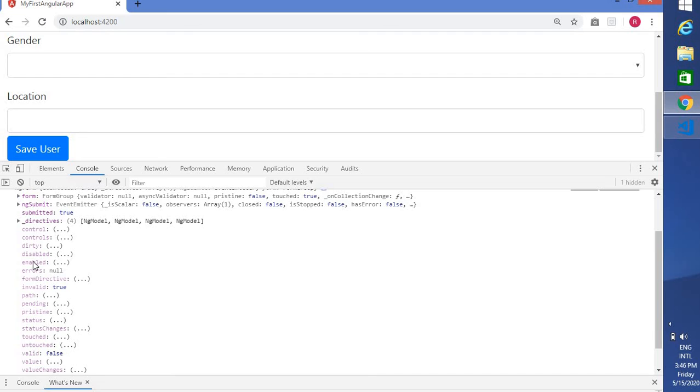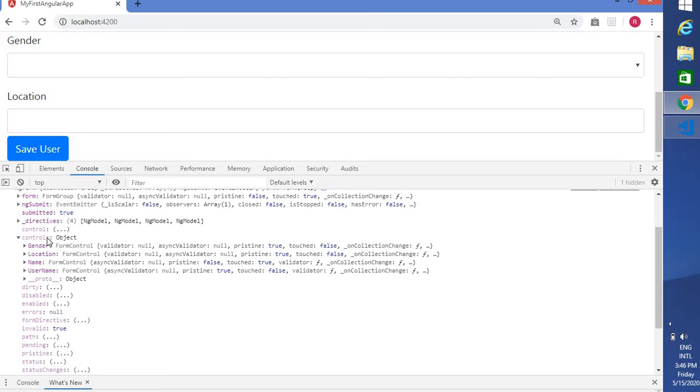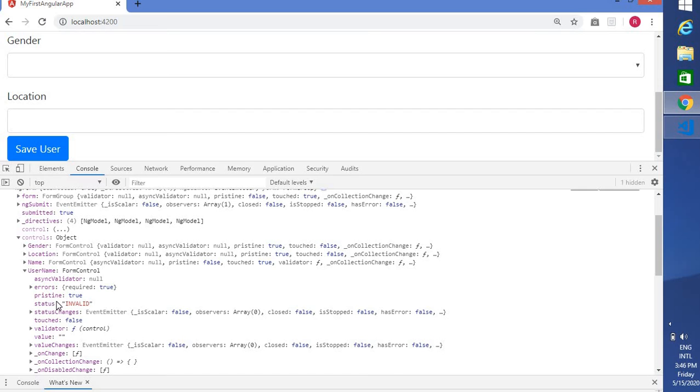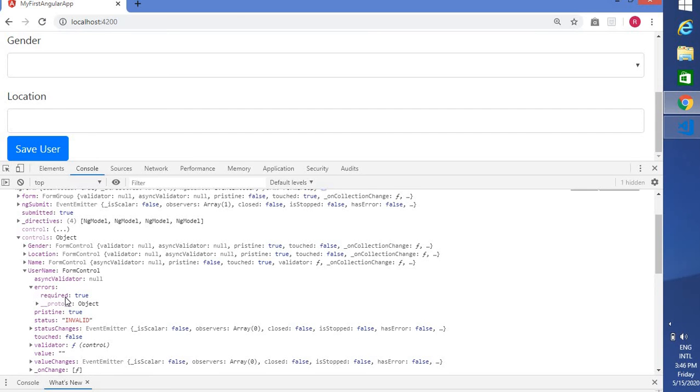Valid became false, and let me go to the controls level, and if we expand the controls level, let me look for the username. If you look at the username, you're able to see what the error is. It's errors: required equal true, and status is invalid. So in the form control level, it's invalid. That's the reason the whole form is set as invalid and status is invalid. Okay, you got that. Because we made required equal to true and didn't give the required value for that, that's the reason it shows as invalid.